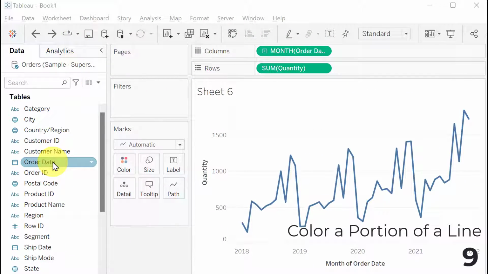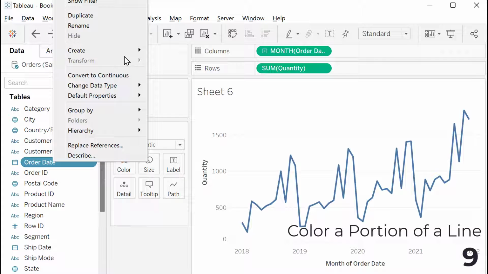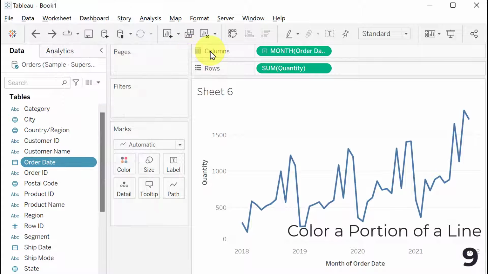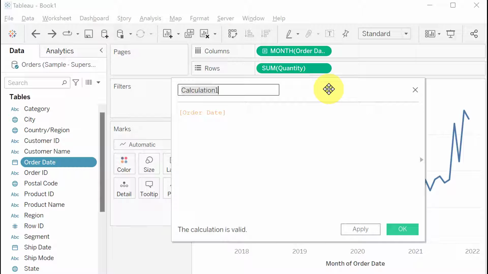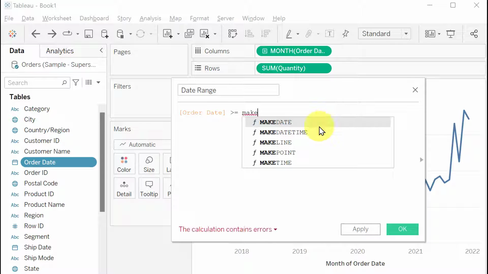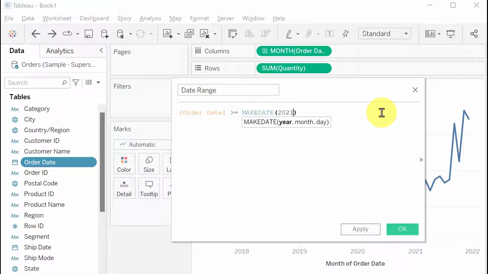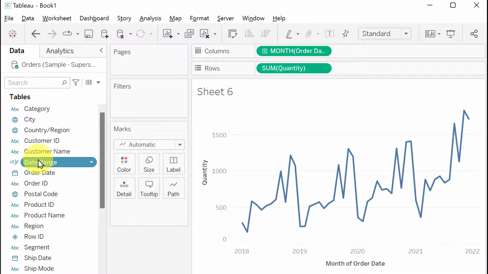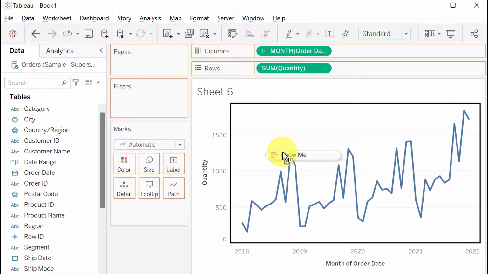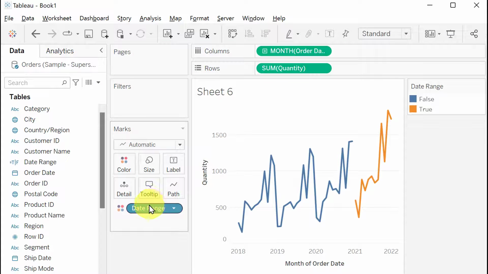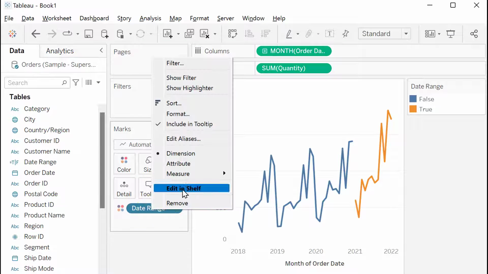Color a portion of the line by creating a new calculated field with a date that indicates where you would like the new color to start. Drag the calculated field to your chart, then right-click on the pill in the Marks card and convert the dimension into an attribute.